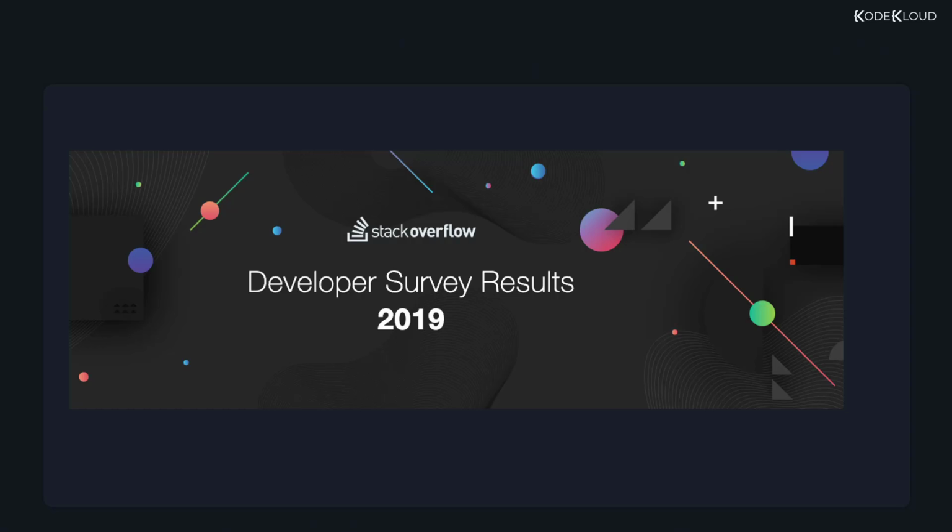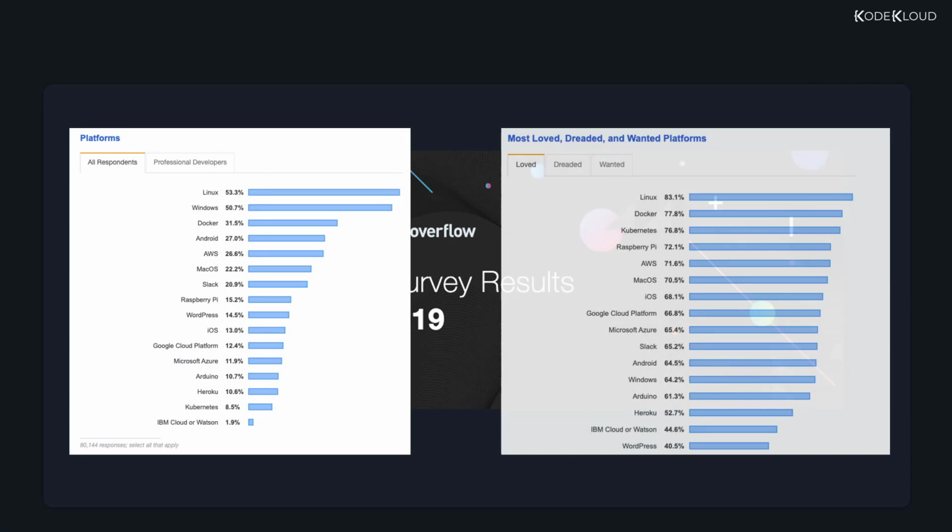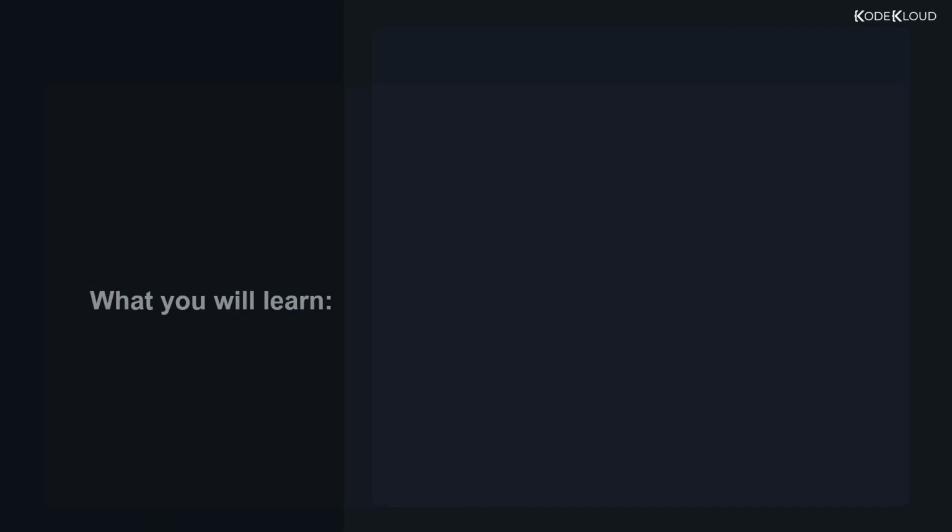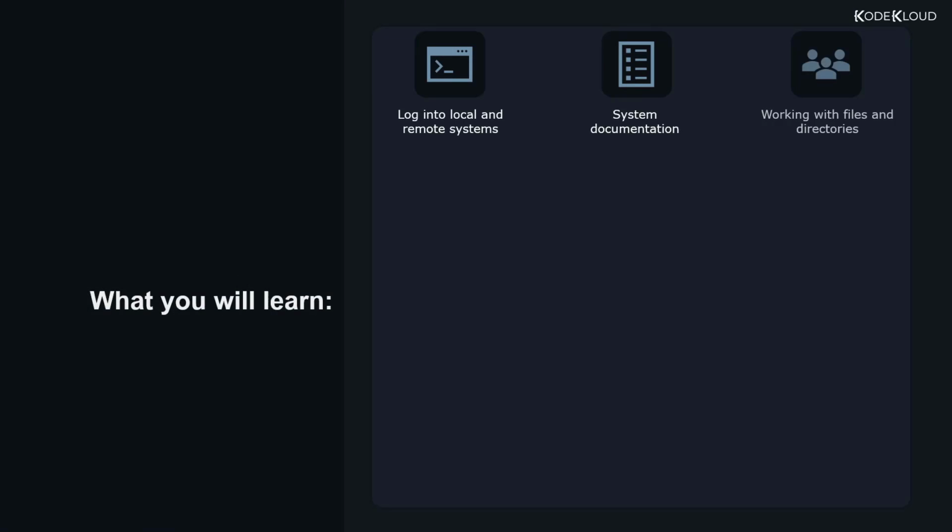As per Stack Overflow's insights, the most common and the most loved platform used for development work happens to be Linux. Here's what you'll learn in this course.